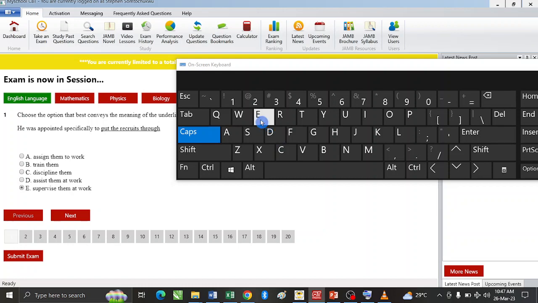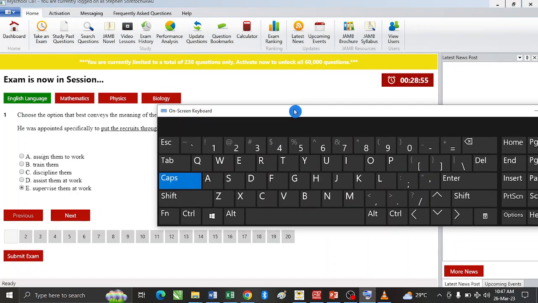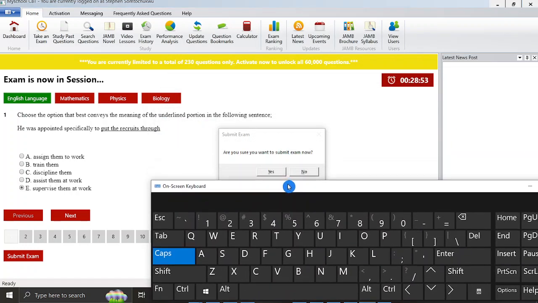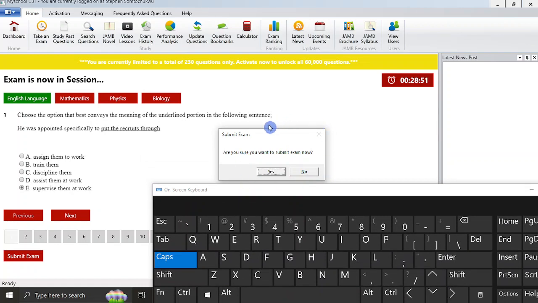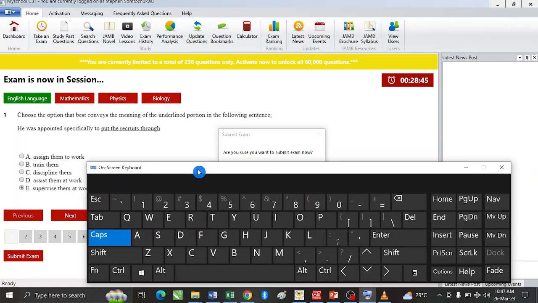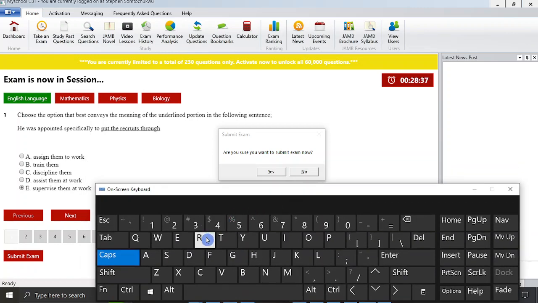And when you're done with the examination, you can press S. When you press S, it means submit, and a dialogue will come up like this, asking you, are you sure you want to submit the examination? If you're sure, you will click on option Y or option S. But if you are not sure, you will click on option R to return back to the questions.